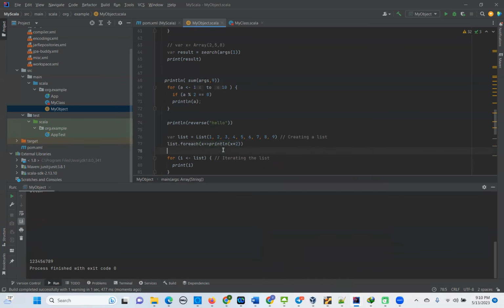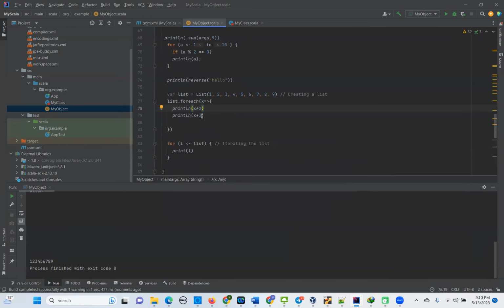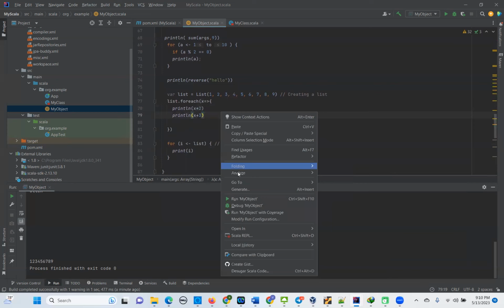Suppose you have more than one statement, you can use the braces here. Is it giving an error? No, right? Now it is not giving an error. Suppose you want to do first println, and after that println x plus 3. Any number of statements you can write, and it will do these operations one by one. forEach means it will pick one value, do this operation, then the next value, and like this it will continue.